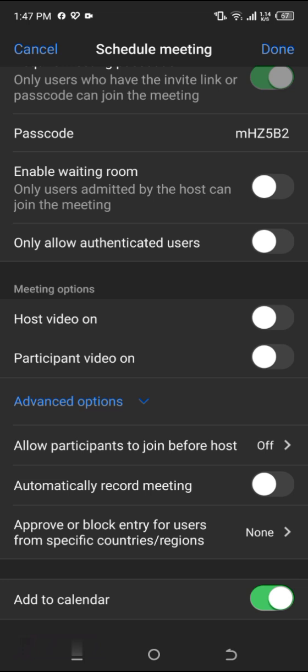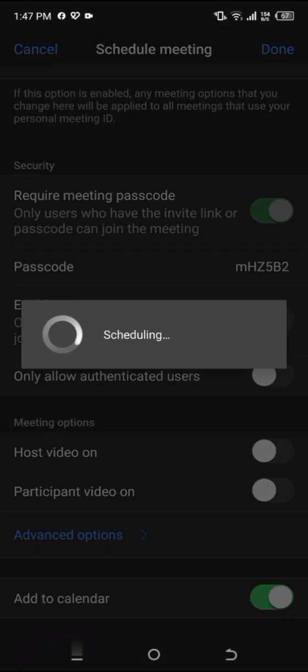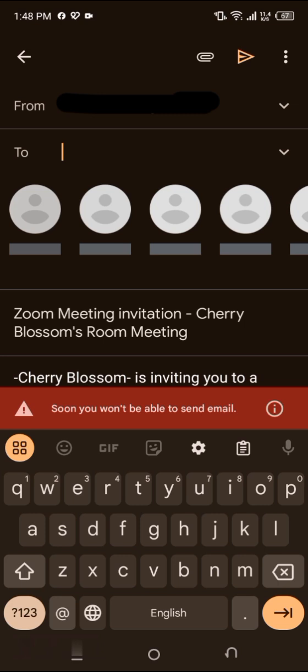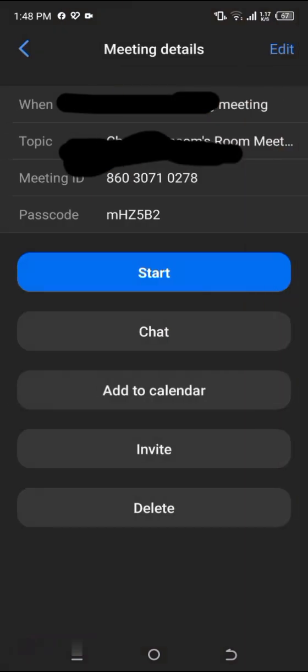Final step, save and invite participants. Once you've set everything up, tap Done at the top right corner to save your scheduled meeting. Now, the meeting will be created and you'll be prompted to enter the email addresses of your family, friends, or colleagues to invite them. Enter the emails and tap Send at the top.